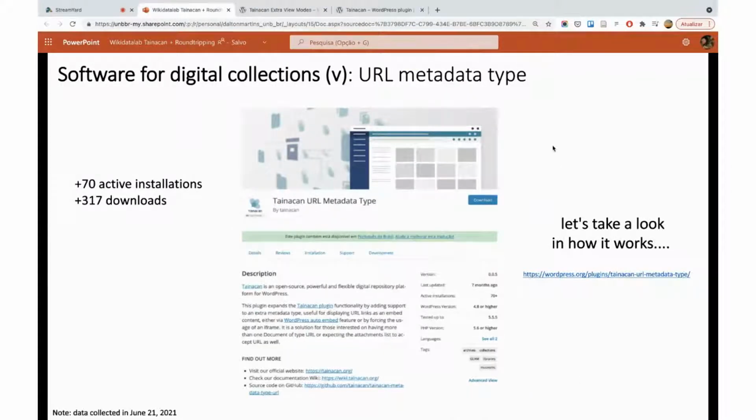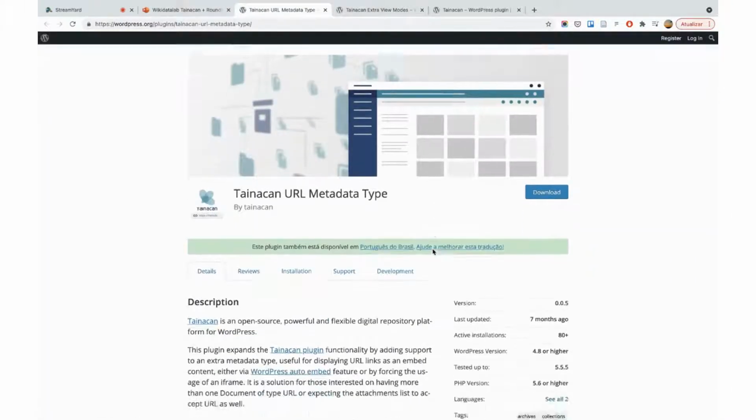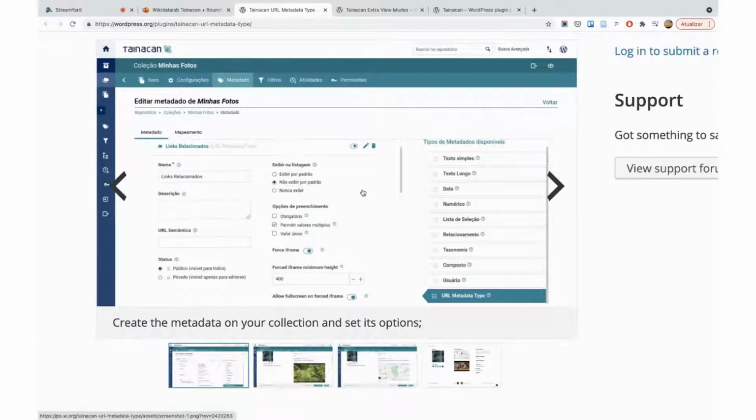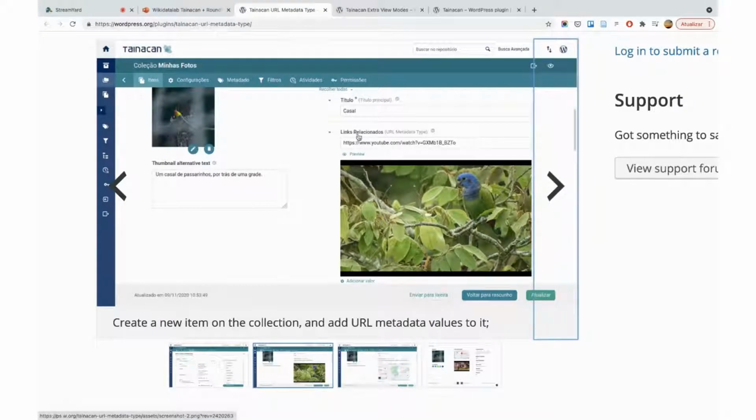Another one is a plugin which is called URL metadata type, a very nice plugin. And what you can do using that, you can create metadata in your digital collection, in which you can put some URL information inside this metadata. And Tainacan will show, if you have, for example, an embed solution about showing information using this metadata type, Tainacan will show it in your web page. For example, if I use this metadata to include a YouTube link inside, Tainacan will show you the video. So it's very nice because you have a metadata that can improve your way to visualize information.